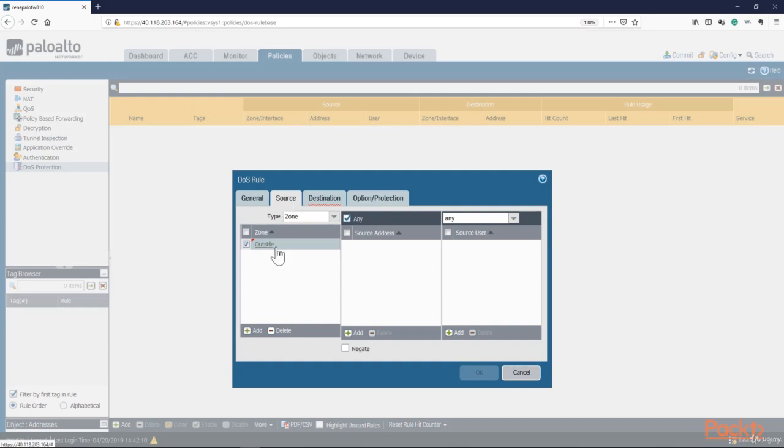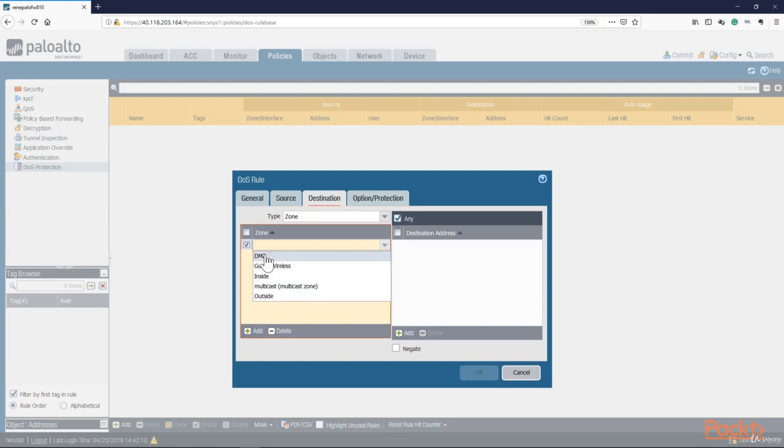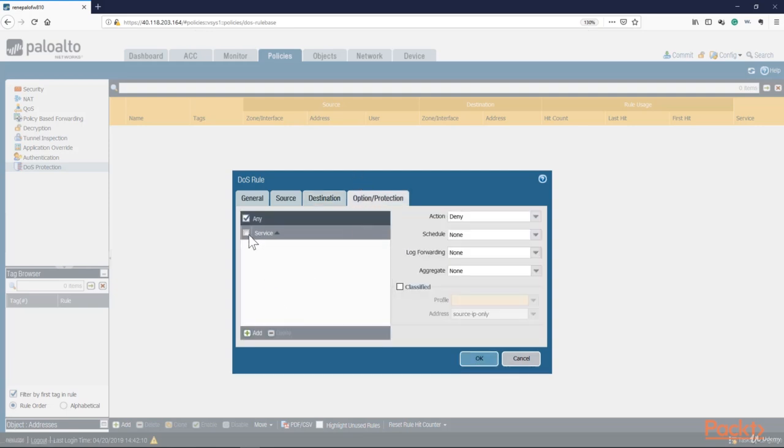Okay, and my source zone will be the outside because my attacker comes from the outside. Any source IP and any user. So let's go ahead and click on destination, and we're going to select DMZ, destination. And now, this is what we can do. We can say any service, regardless of what type of service, or I can be specific to what service is being affected by this DOS. In my case, I'm just going to leave it as any.